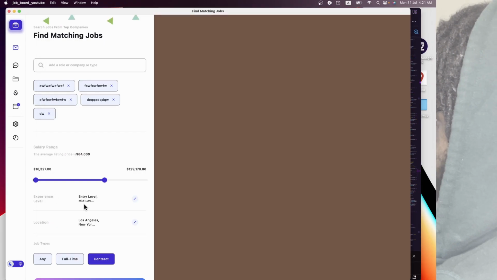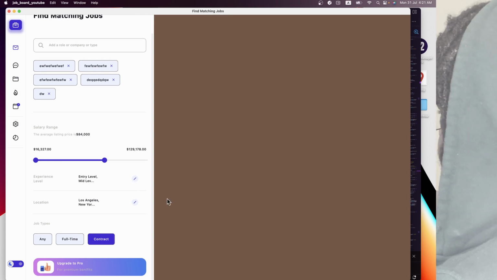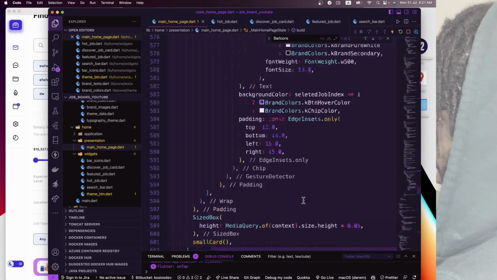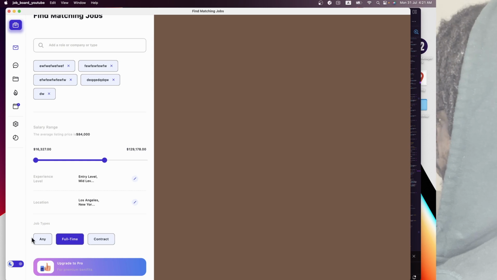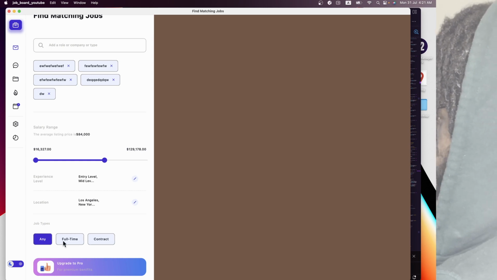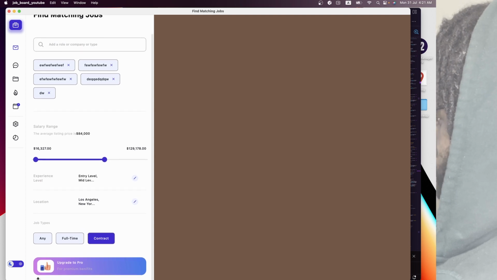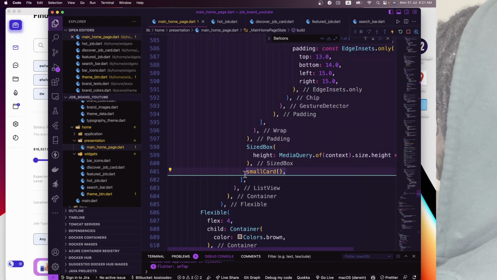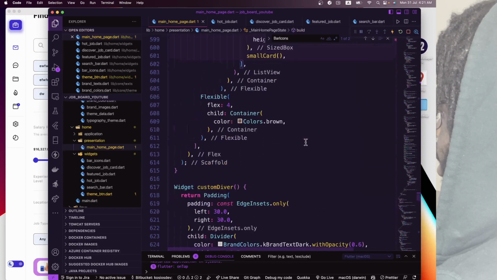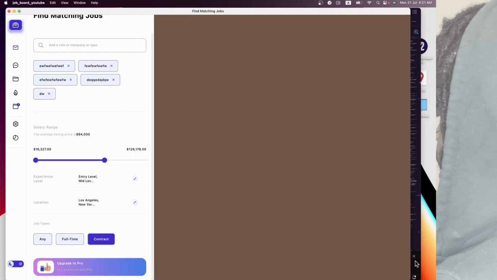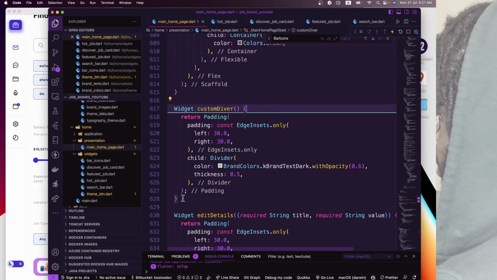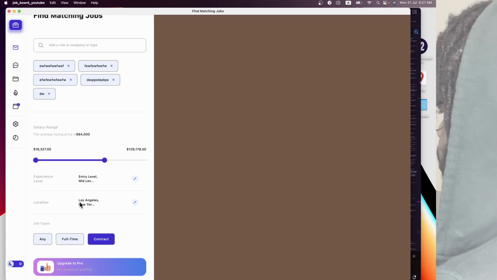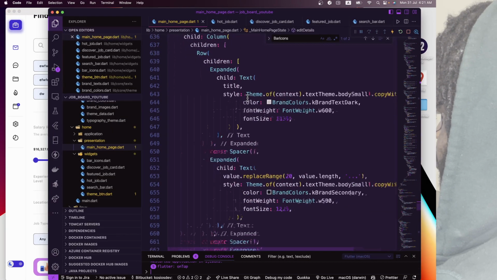Edit details, basically this is not working at the moment, so we have created it right there. That's it for this side section. And we have all these job types. You see, any type of full-time or contract. Then we have this promo container, which should be here. Yeah, this is the promo container right in there. So that's basically it. We actually concluded this section, and this is the code for our custom divider we created, and this is the code for our edit details, which is basically these 2 containers.